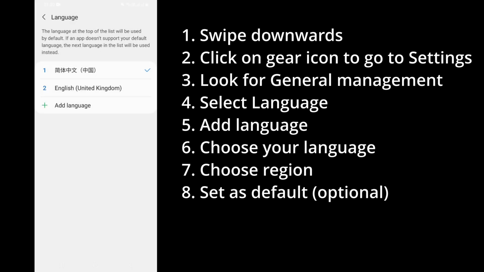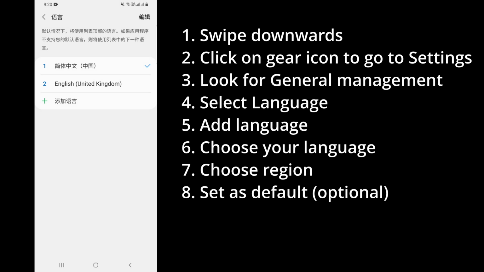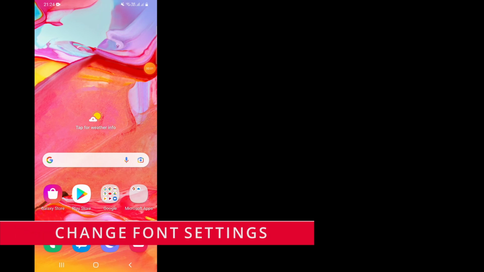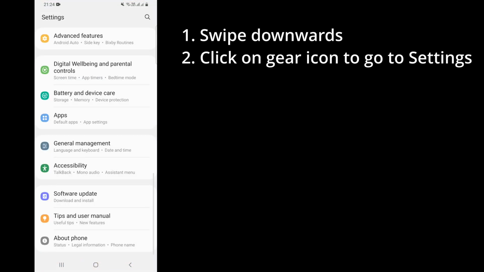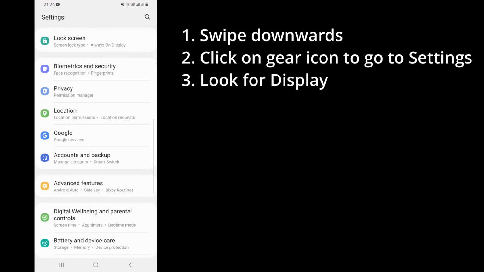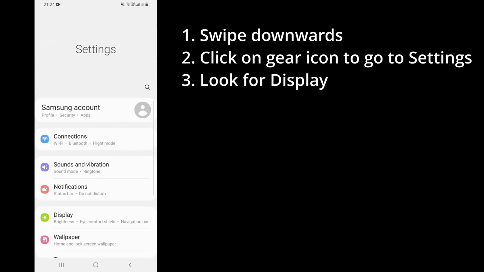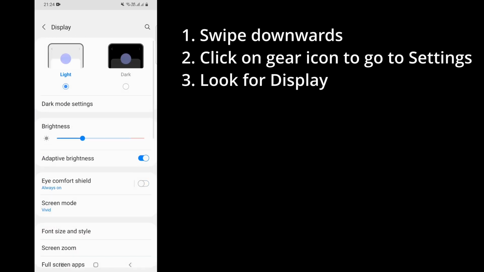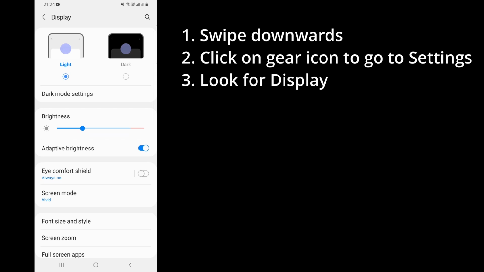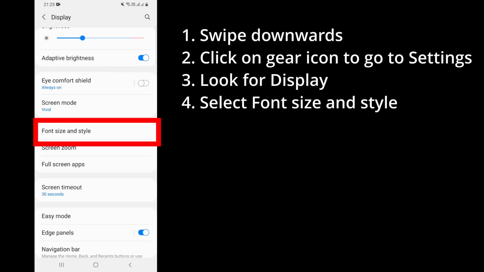And now my phone's language is in Chinese. To change the font settings, we need to go back to the settings page. So swipe downwards and click on the gear icon again. Now we need to look for display and go to font size and style.